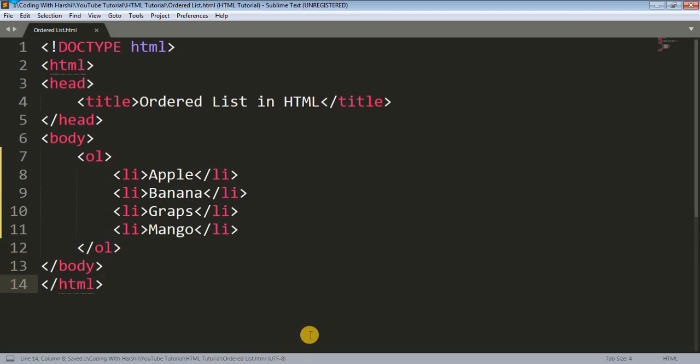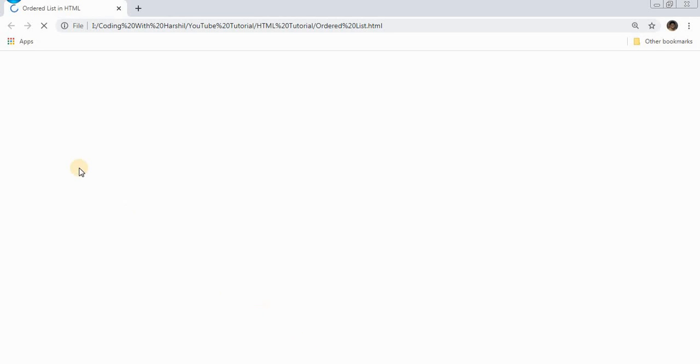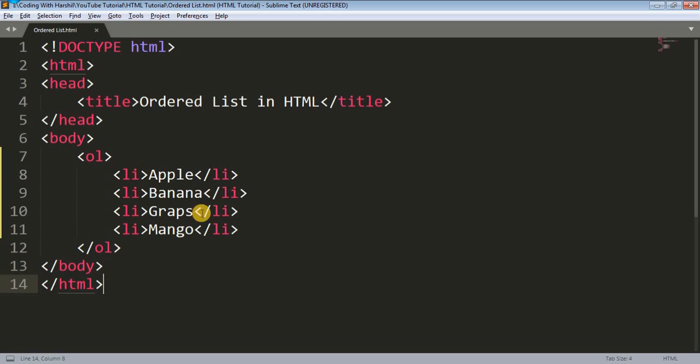So now let's see what output we get here. You can see we get our output with the numberings, okay. You can see 1. apple, 2. banana, 3. grapes. So this is how the ordered list works in the HTML. And one other thing, I can add anything here, okay.